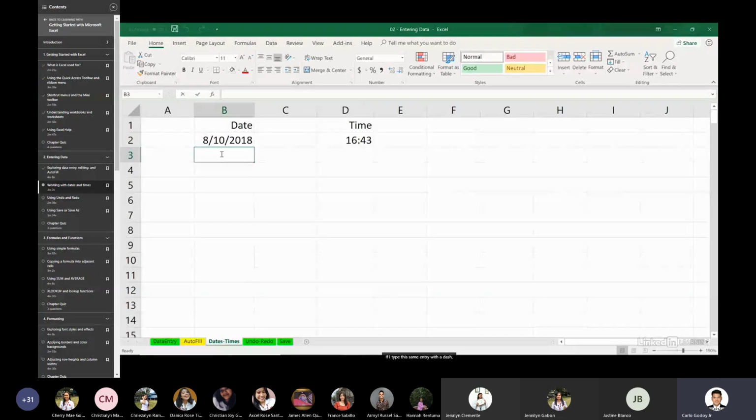If I type this same entry with a dash, 8-10-18, enter, I'll get the same display. Anytime you use slash or dash, Excel evaluates that information as if it could be a date. And if it is, it's on the right-hand side of the cell.